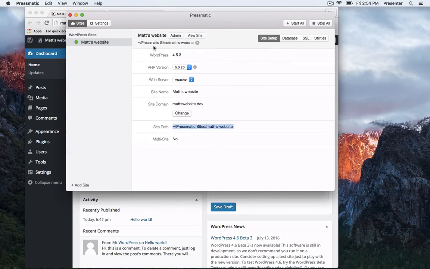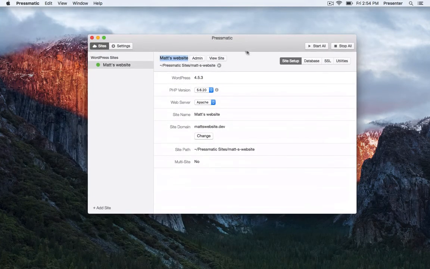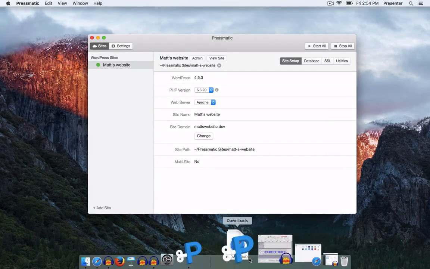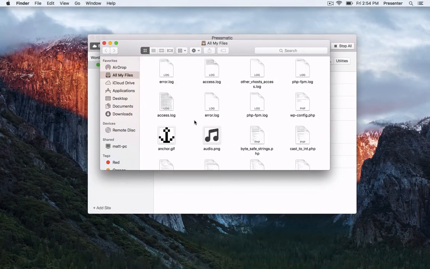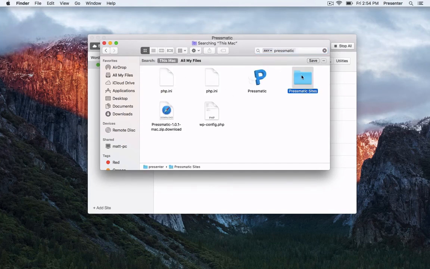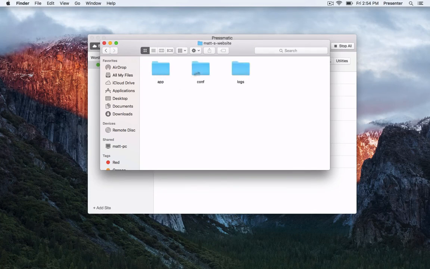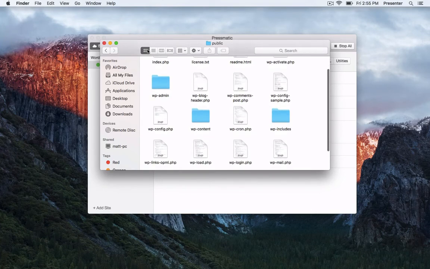What it should do is pull up the folder where my site actually is, which is under Pressmatic sites. I can go to Finder. And we can go to search, Pressmatic. Let's see if it pulls it up. Everything is Mac, Pressmatic sites. Boom, here's Matt's website. And in here is the actual WordPress install.